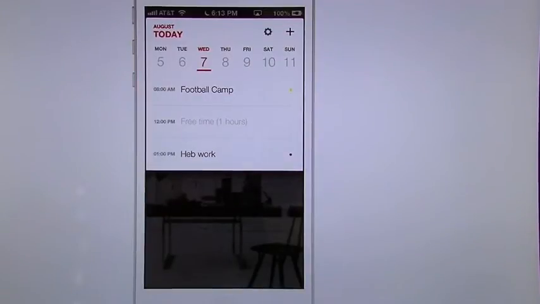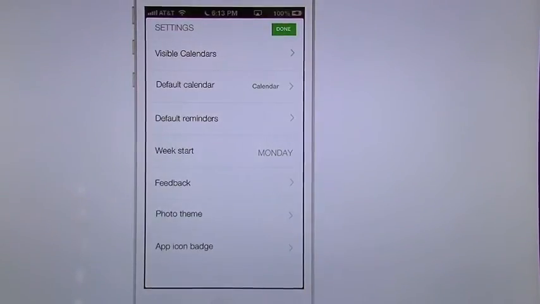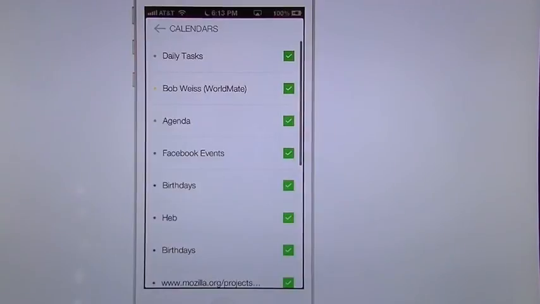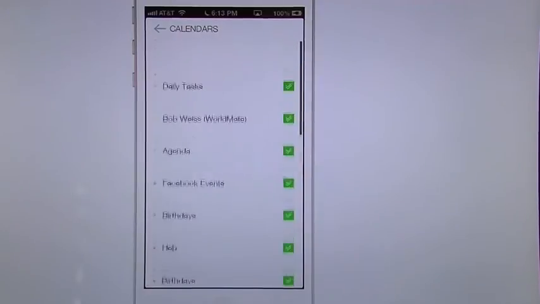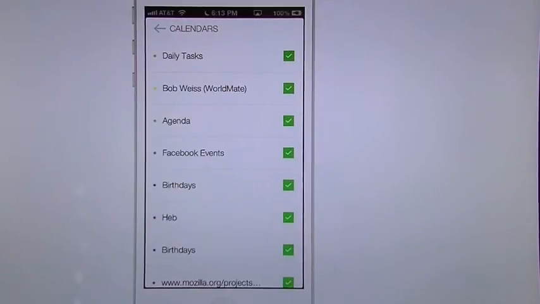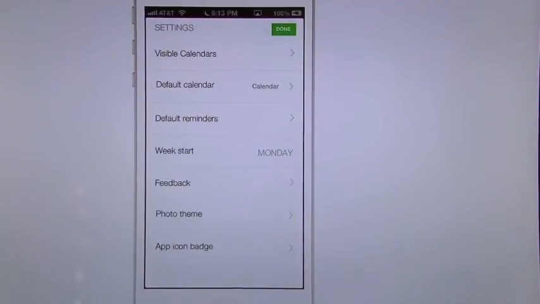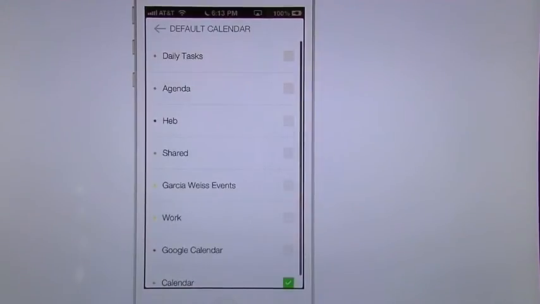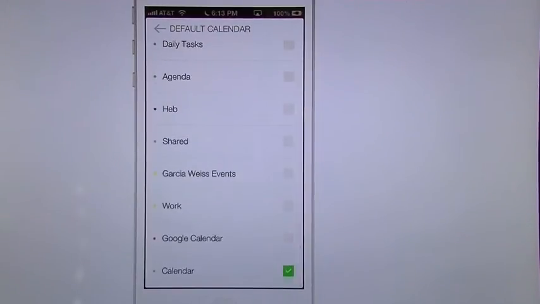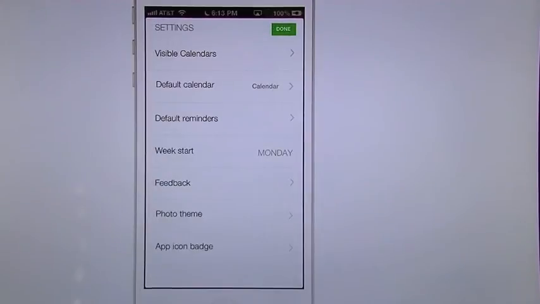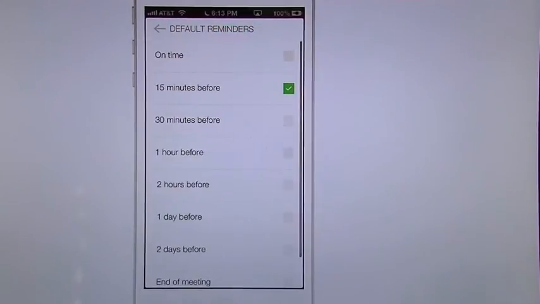Now we're going to go into settings. Now here's the visible calendars. Tap on here. You can check on or off any one of these calendars. It gives you a whole bunch. It's whatever calendars you want to sync it to, whatever you're currently using now on your phone. You can set whatever your default calendar is. So that's your choice. You can also set your default reminders.